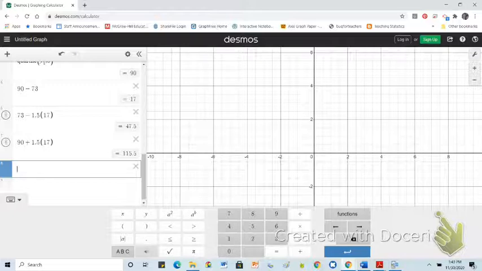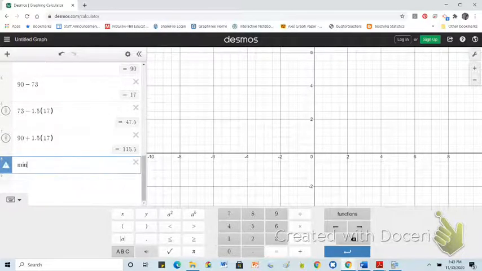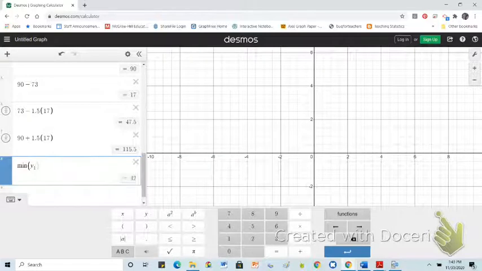If I type minimum Y1, you'll notice it says 42. That is outside of my range, so I would need to search my table and find the next lowest number. 42 is an outlier.